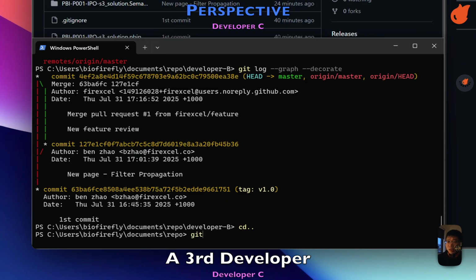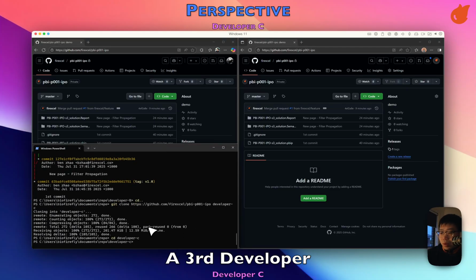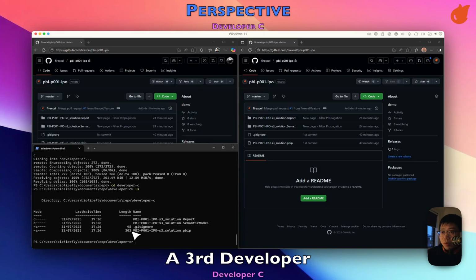So what we do is git clone. Git clone, remember the address that we have over here, copy that anyway. And let's just say developer C. Once I clone, we get into the developer C folder. And then we can just invoke item. The item is actually, let's list that first. List. So this is the one that I need.